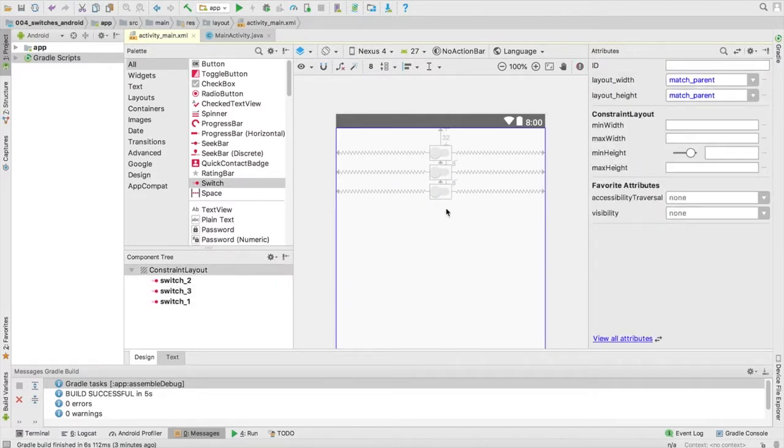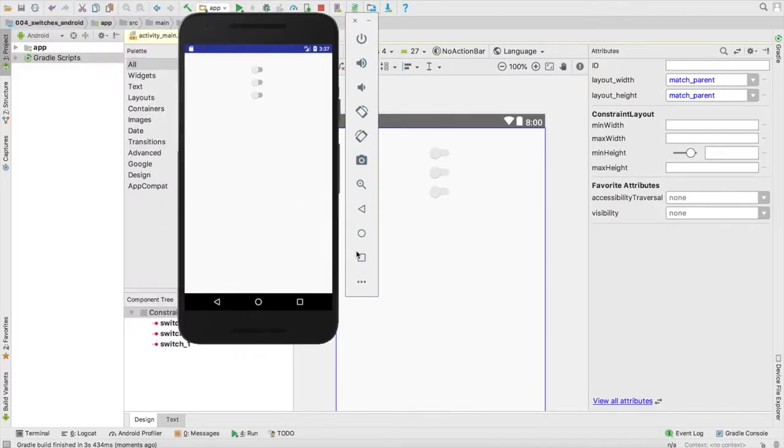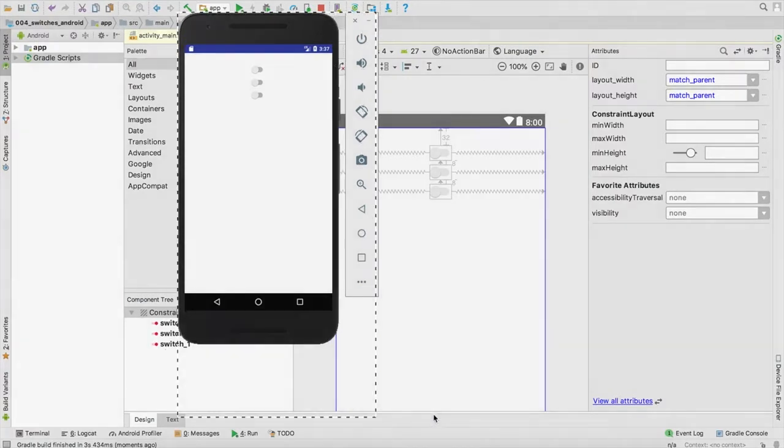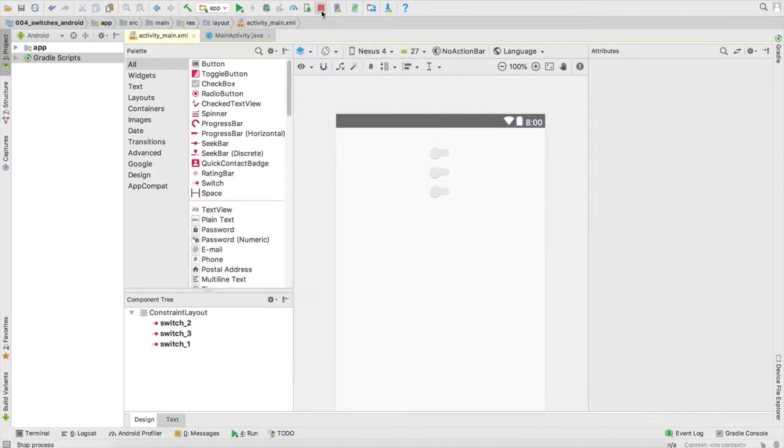So Command S to save. I have my 3 switches. Let's launch this activity just to show that it's going to pretty much do the same thing that we had in the beginning in iOS. Okay, so they can all 3 be activated, and the goal is, of course, that once we have one activated, the other 2 will be deactivated. Okay, so I have my 3 IDs, switch 1, 2, 3.